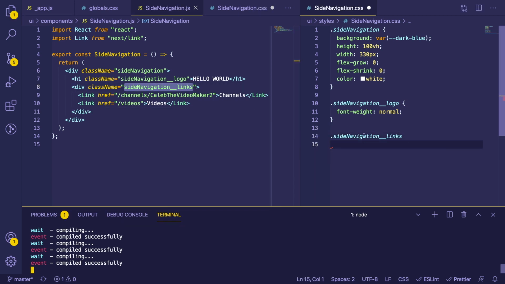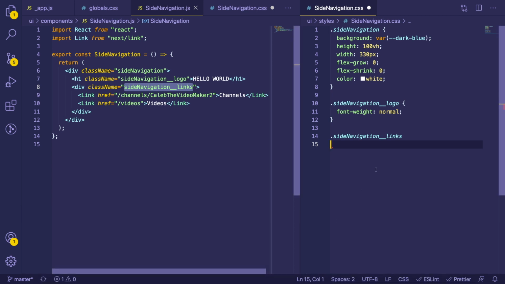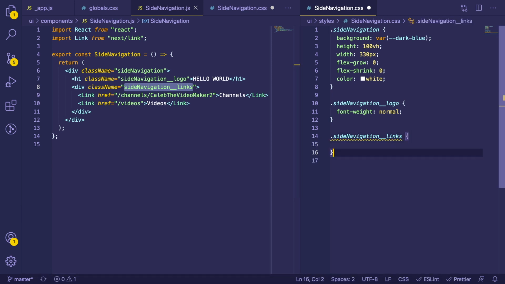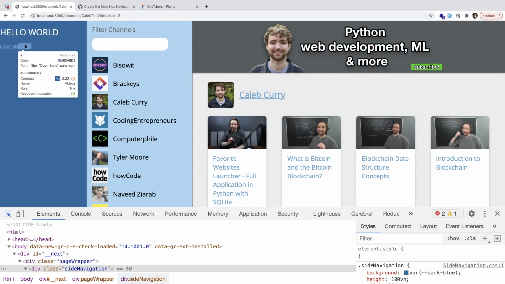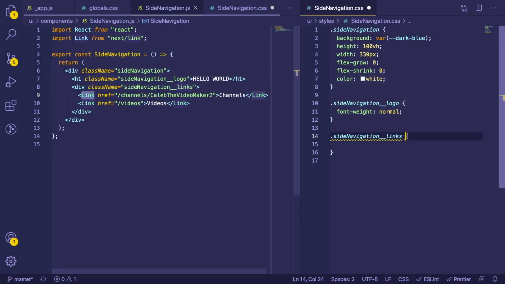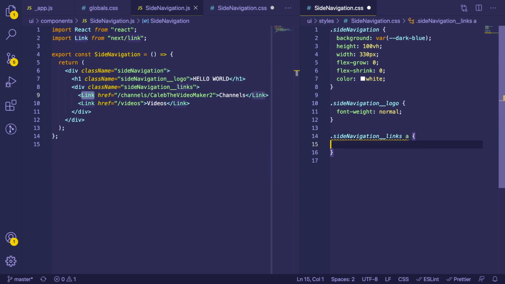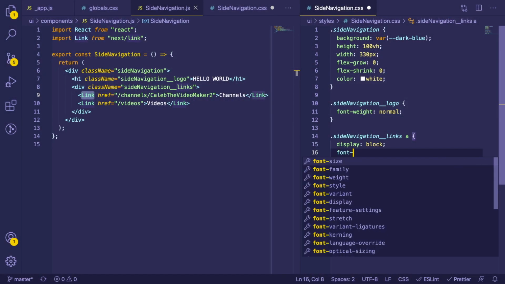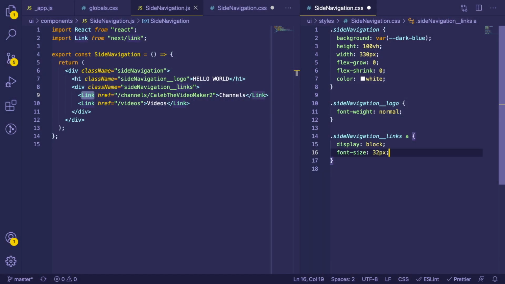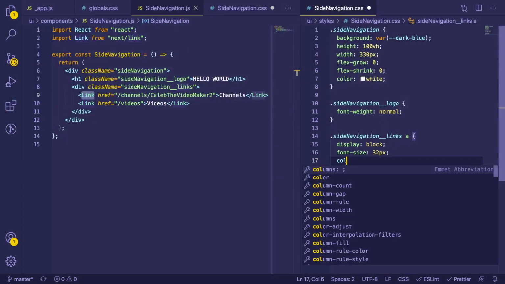What that allows us to do is we can actually style those directly and just give them some styles. Let me close my terminal down here. So I could say like everything inside the link. What are these? I wonder if these just compile down to A tags. They do. So I'm going to say A and just say display block, and that should put them on different lines. The font size could be like 32 pixels. The color could be white.